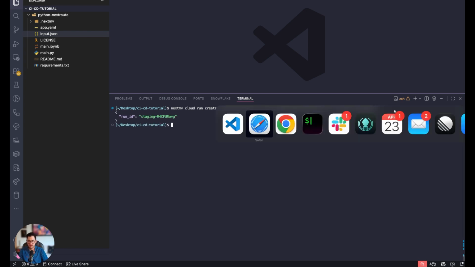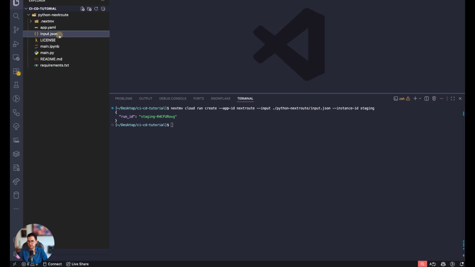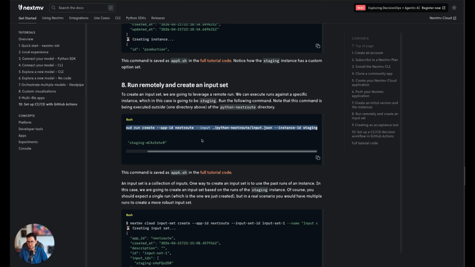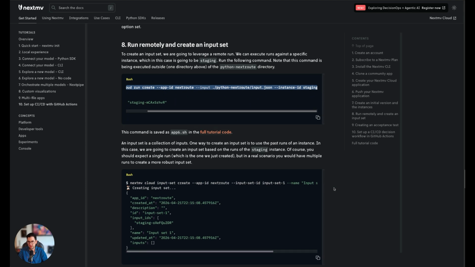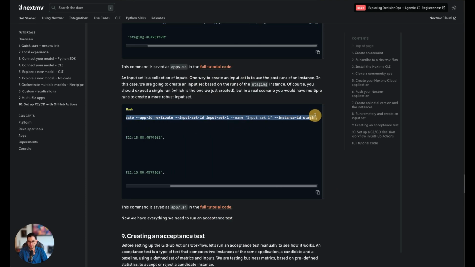Awesome. Now I can do this a couple more times, maybe changing the input, playing around with it so that I have different input sets or different inputs in the input set. But for simplicity, we're just gonna move on. Now that I have my run, I'm going to create the input set.